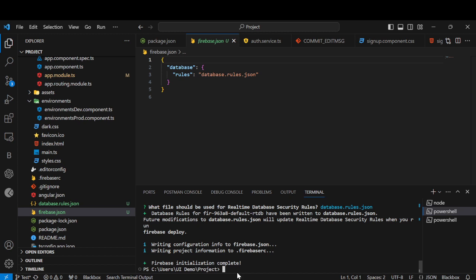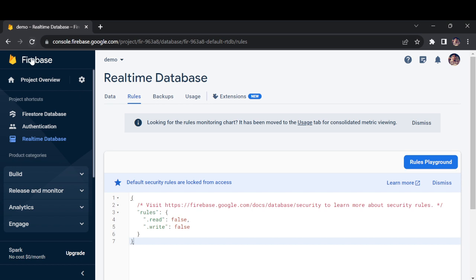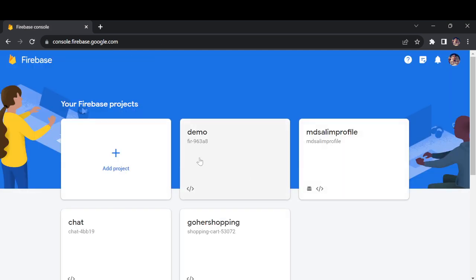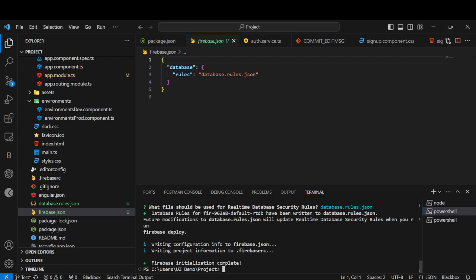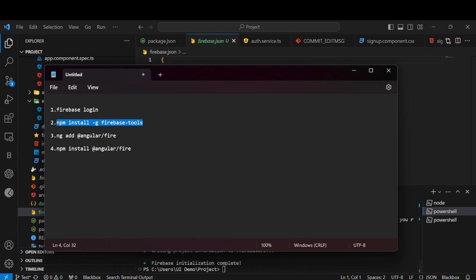In your case, it will ask whether you want to create a new project or use an existing one. You will click the existing one. Whatever project names you have will all be listed there. You have to select that project name and then you can proceed further. Okay, so now we'll come to the next point.